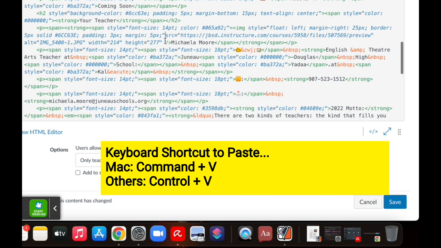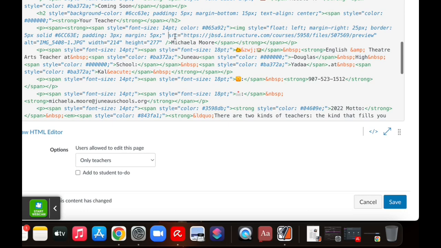Do you see where your cursor is? Make sure there's a space between those quotation marks and the next word or letter, whatever it is. When you've done that, let me just kind of explain to you. We've floated the words to the left of the picture, and I've put a colored border around it, and I've put space between the picture and the words. That's what all of that means.